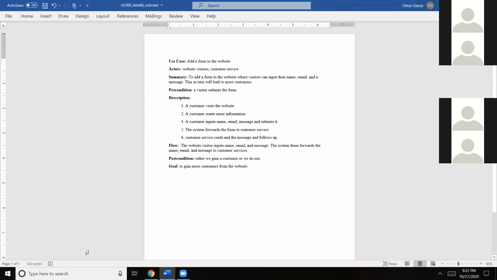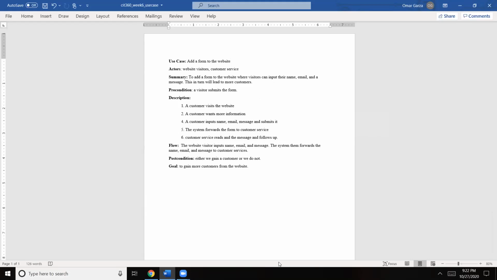No, that was good. Yeah, that's good. The use case doesn't have to explain what everything is doing, but it has to be simple enough for everyone to understand. So yeah, that's all I have for you guys.